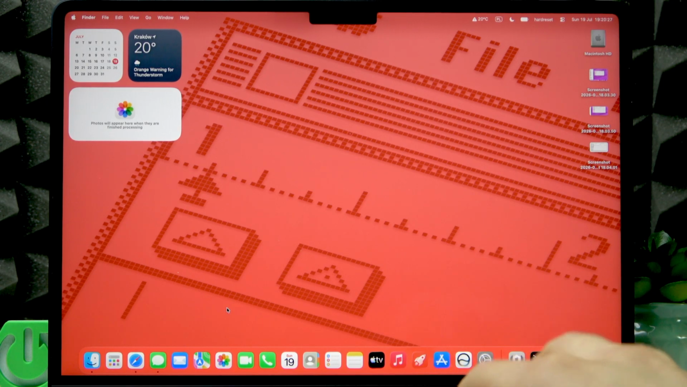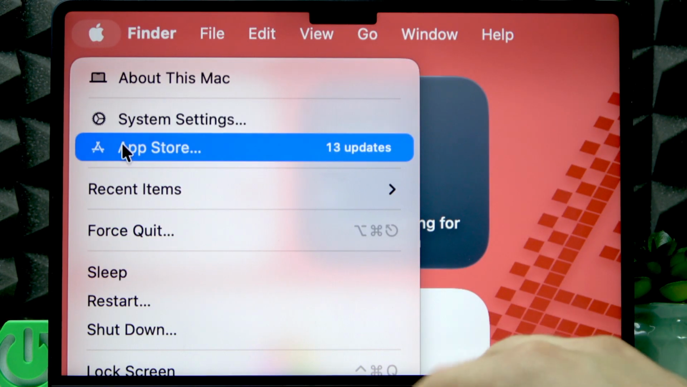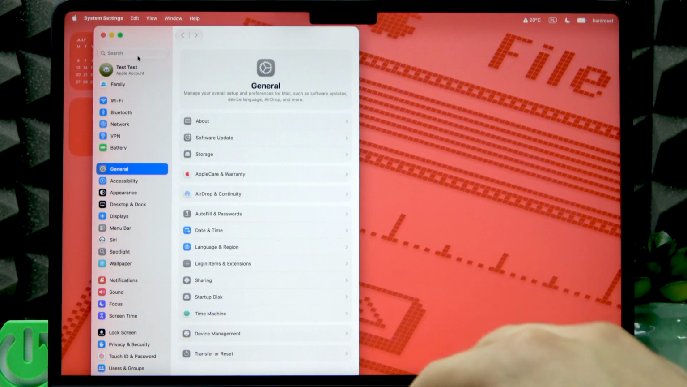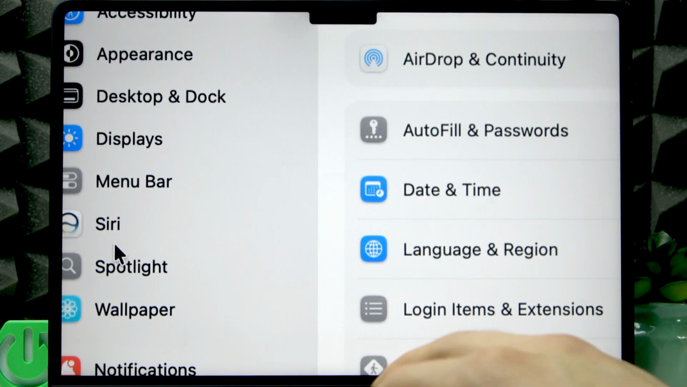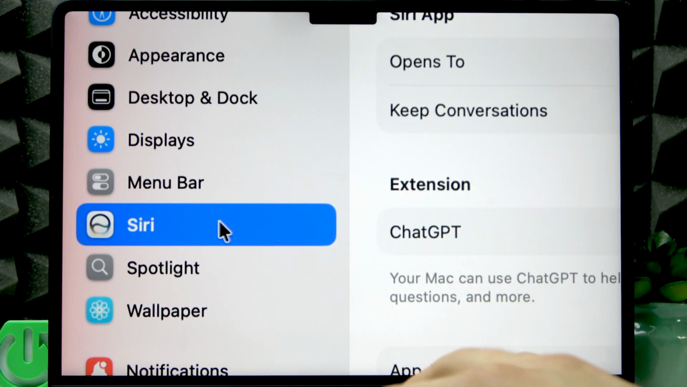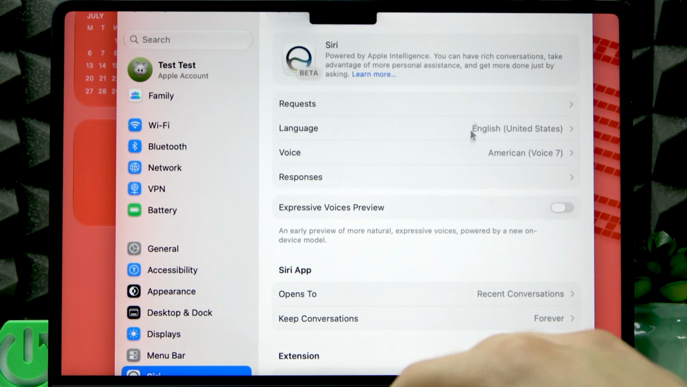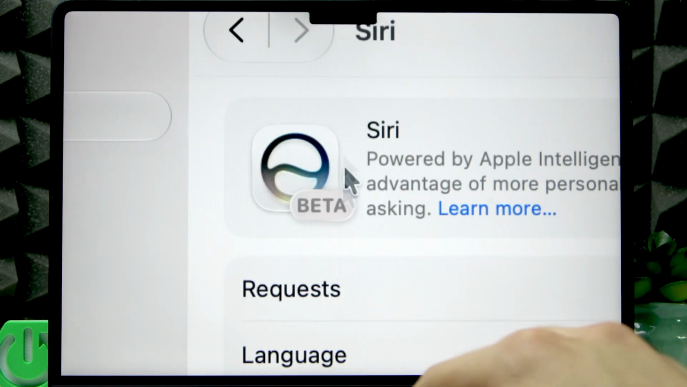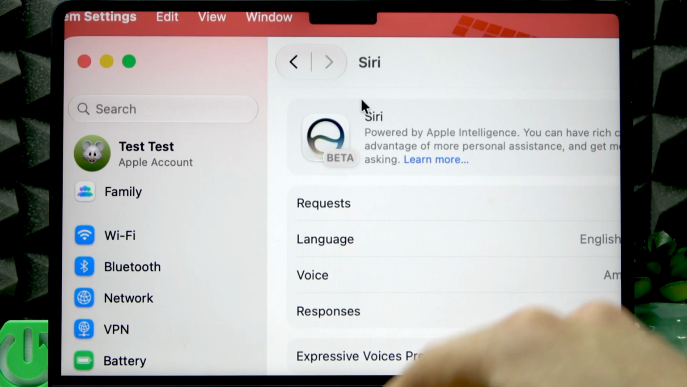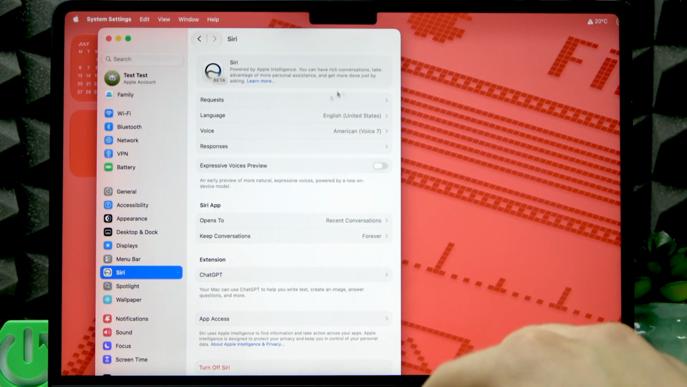So, to begin with, we have to enable these AI features, which we can do by going to Apple menu in the top left corner, then opening System Settings and scrolling down to Siri section on the sidebar. Now here in the Siri section, we're gonna have to make sure that Siri, which is currently in beta version, is enabled, and it has this icon that is different from the previous Siri icon that was kind of pink or orange.